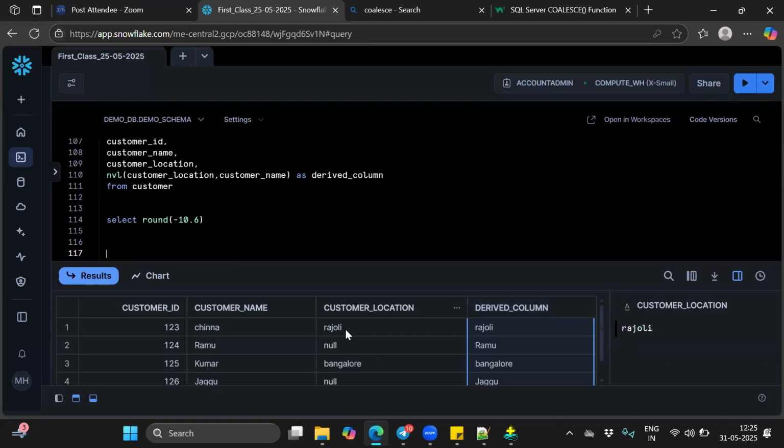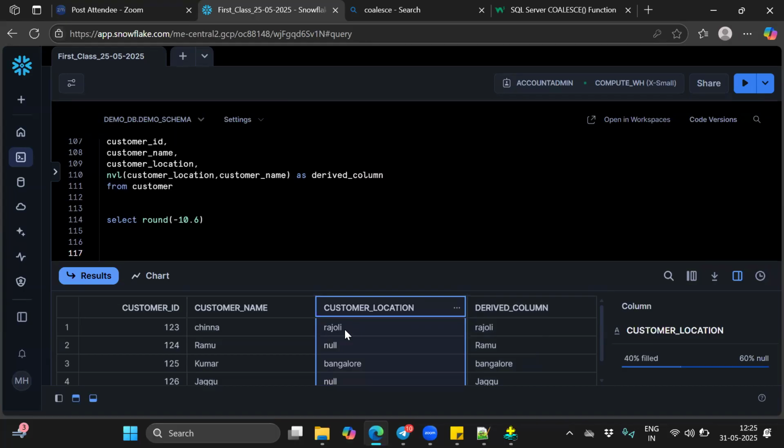Here, if you see, I'll show you with real-time data only. Here you see Rajoli, how many letters do we have? Can anyone tell? Six. And Bangalore, how many letters do we have? 8 letters. And the next one, 9 letters. Null, how many letters? 4 letters.